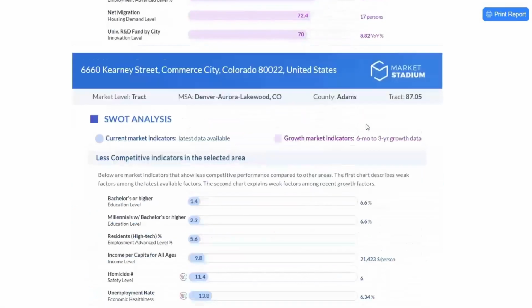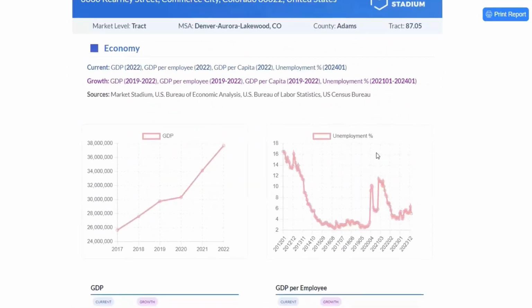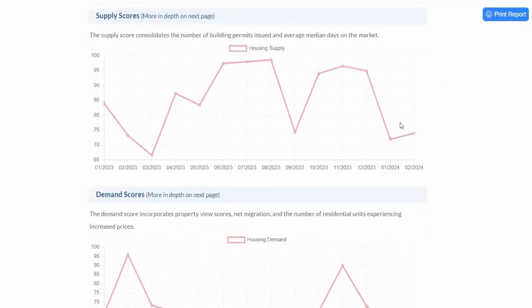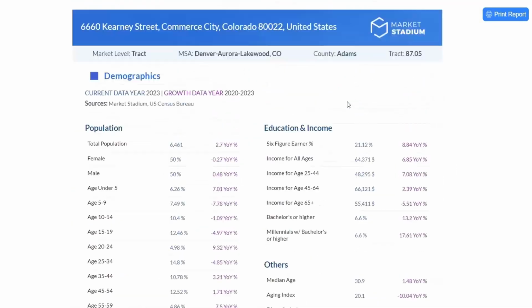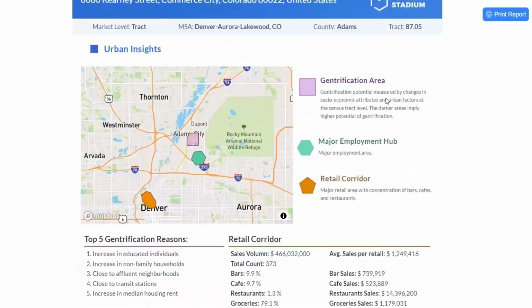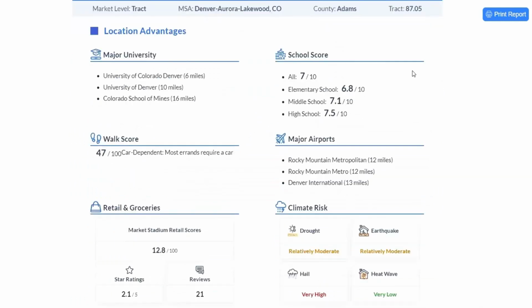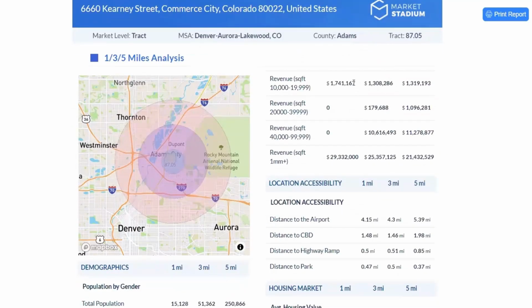SWOT analysis, key statistics, housing supply and demand dynamics, key demographic information, urban intelligence information, urban insight, location advantages, including school score, walk score, retail score, climate risk score, 1, 3, 5 mile analysis. So yeah, that's pretty much everything that I wanted to share today.